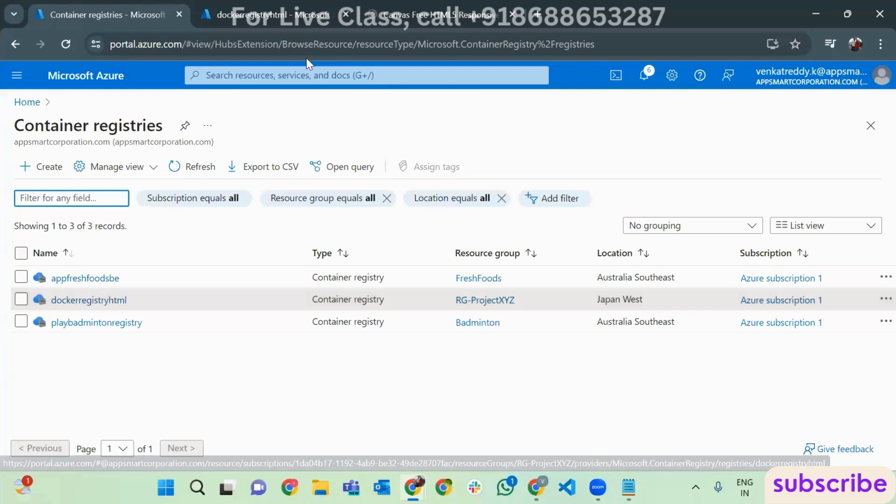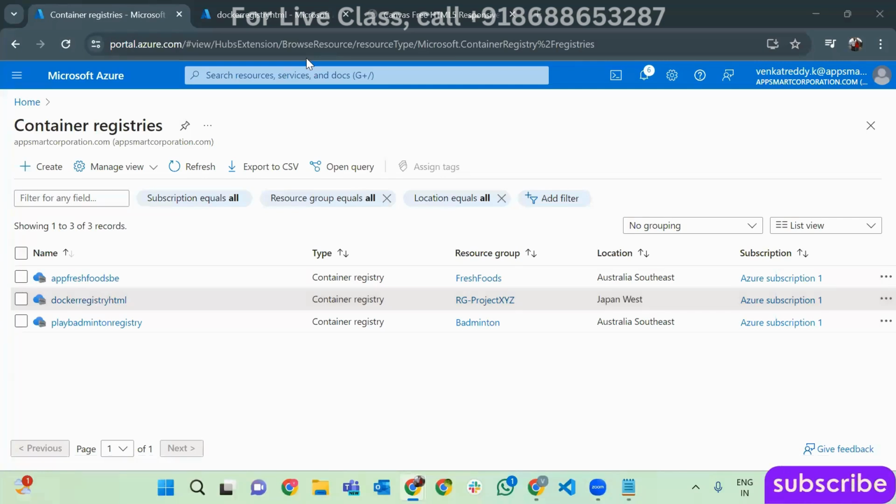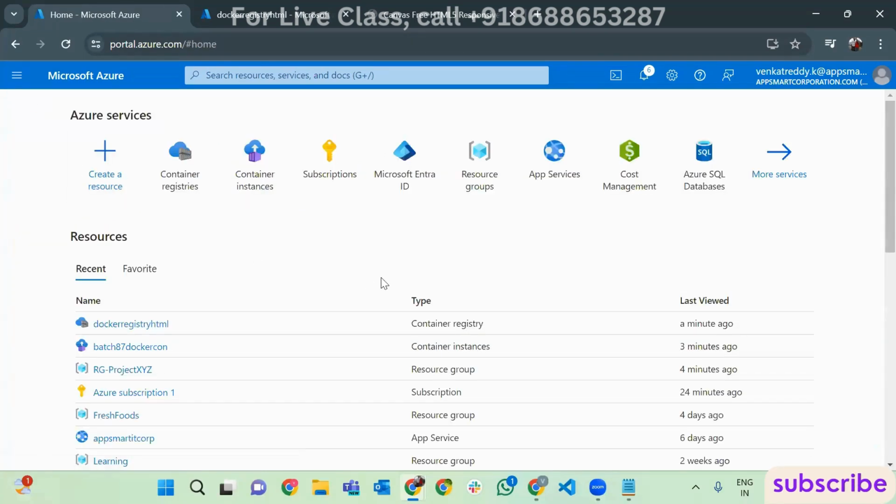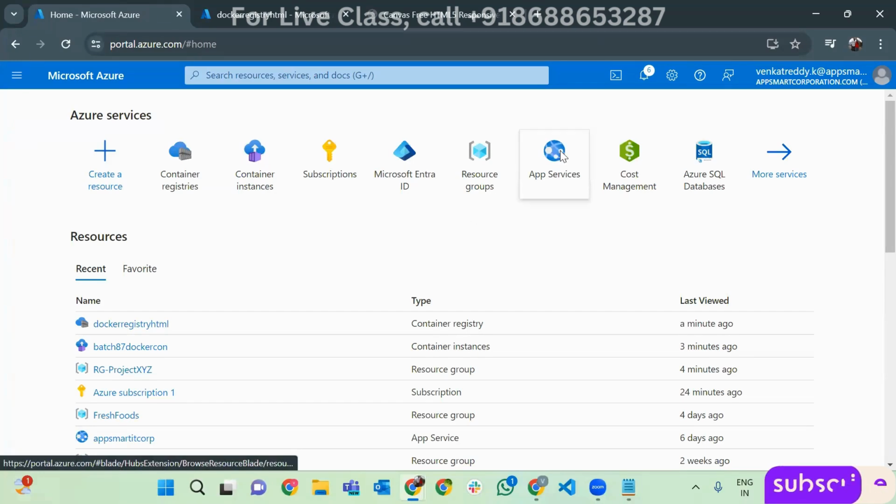The next thing is, whatever image tags you have, you can deploy them over multiple instances. Not only 668 can be deployed on one instance, the 669 can be deployed on another instance. Or you can deploy them to your app services as well.